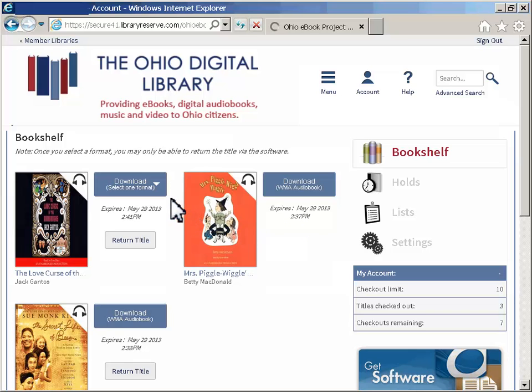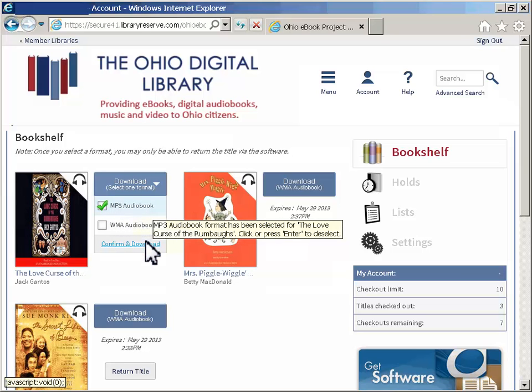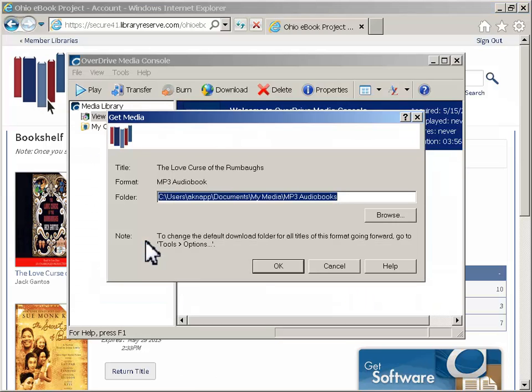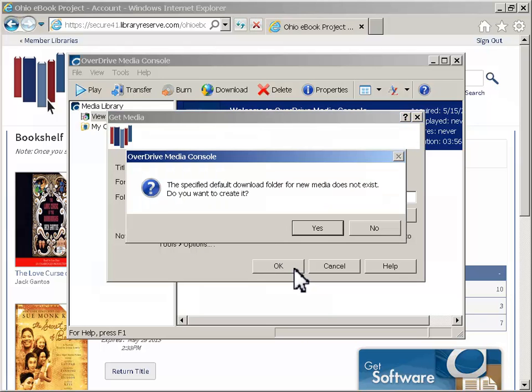Select the upside-down triangle, select MP3 audiobook. Then click on Confirm and Download. A box like this one should now open up. You'll now be prompted to select where you'd like to save this item. Most people select the default. Click OK to continue. You may see a dialog box like this one.